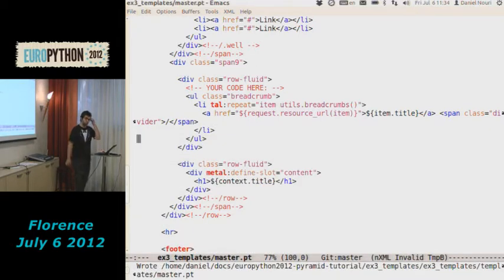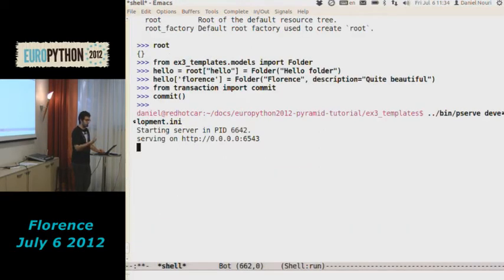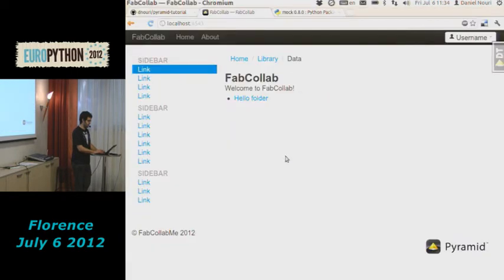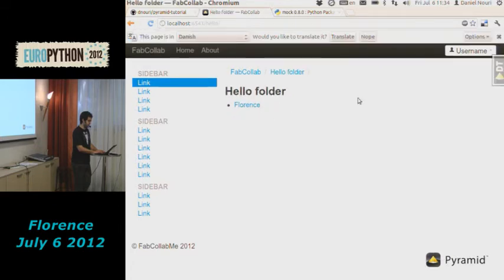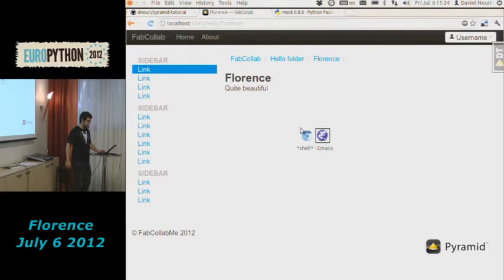With this code, you should get somewhat working breadcrumbs, and you can try it out. Actually, this one you can try out without restarting, because the templates are already reloaded in development mode. You don't need to restart as I just did. So here you can see that we now have, it's funny, Chrome thinks this page is in Danish. No idea why. So here we have our breadcrumbs, and here was the code.